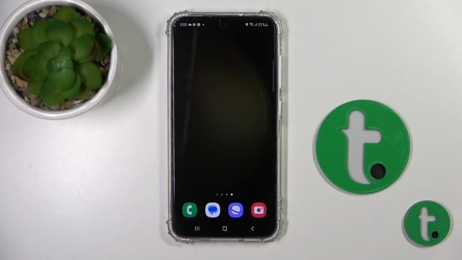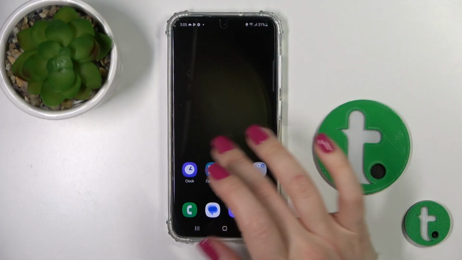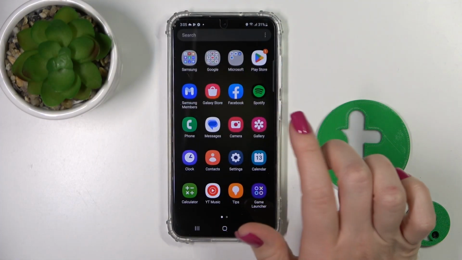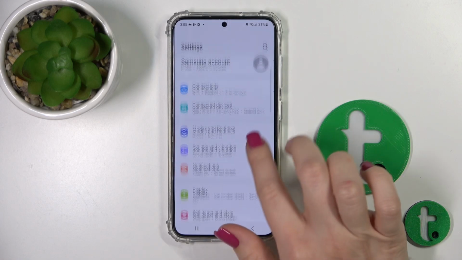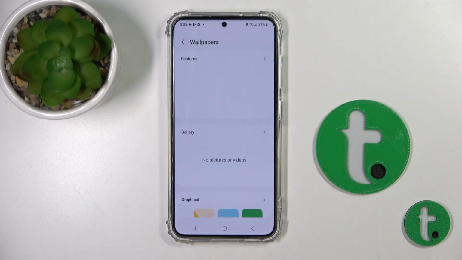Hi, today in front of me is a Galaxy S23, and I'll show you how to change the lock screen wallpaper on this device. So first, to do that, we should open the Settings application, then scroll down and tap the Wallpaper and style section. Then click Change wallpaper.